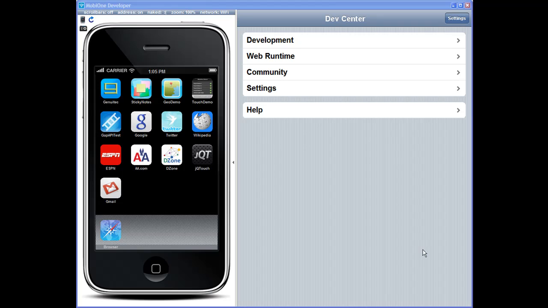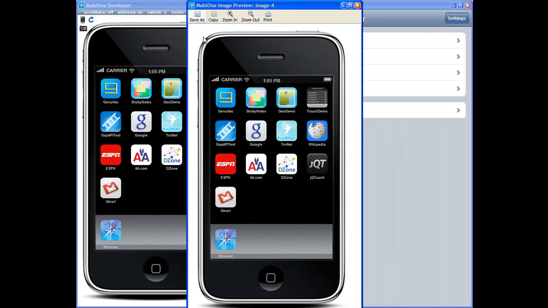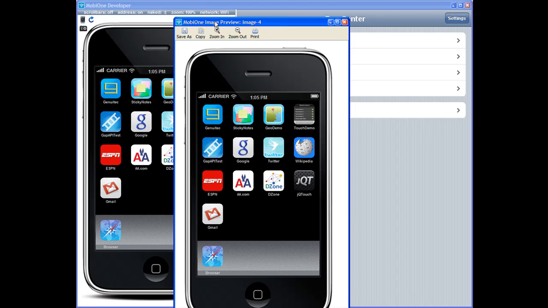Let me show you real quick some of the new neat features that are in Milestone 5 of MobiOne Developer. First off, I want to show you the new screen capture tool that's available in the top left hand corner. If you want to just do a screen capture, just left click it and you'll see that you immediately get a capture of the faceplate and just whatever's on the screen.